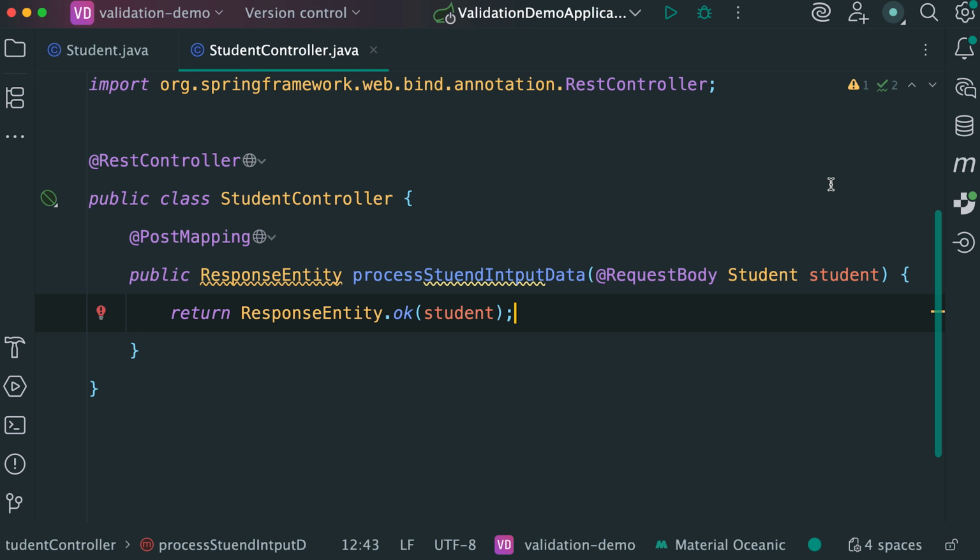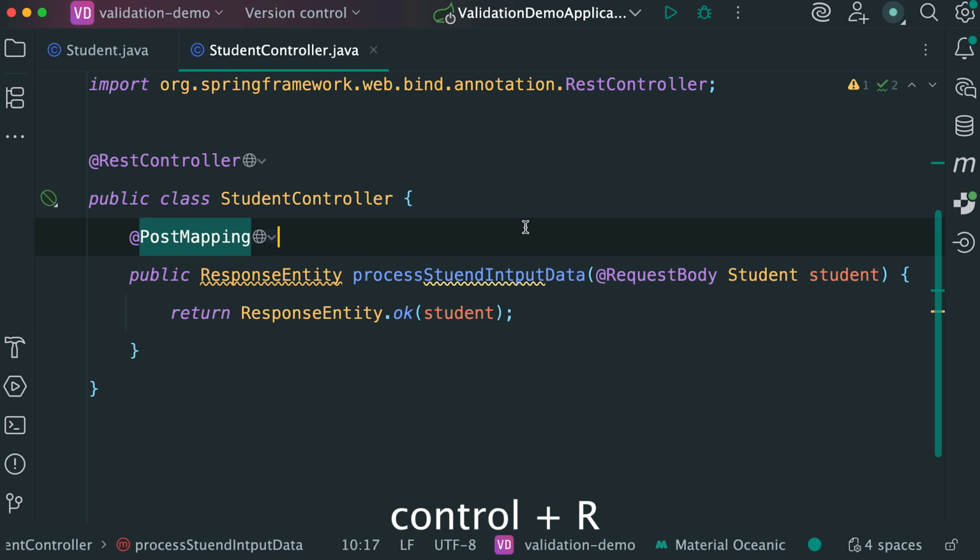Now let's test this to make sure everything works. Start the project. I'll use the shortcut Ctrl+R.